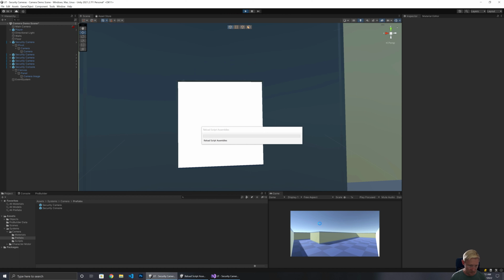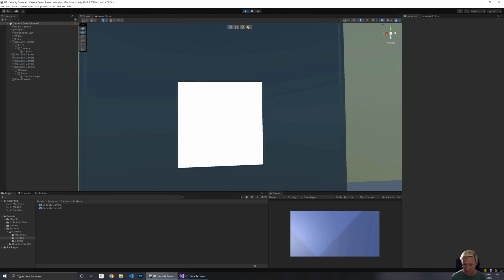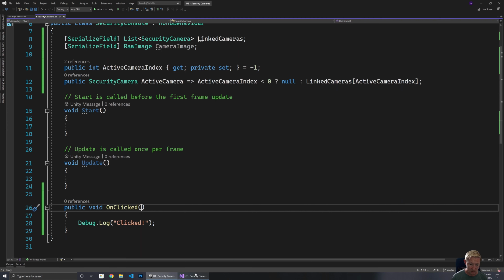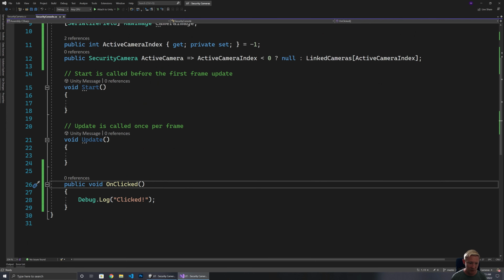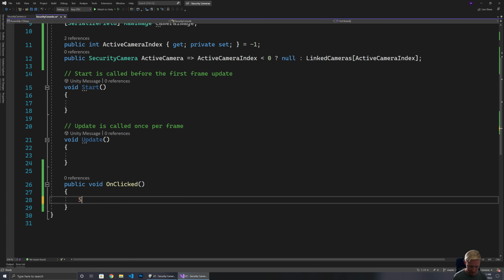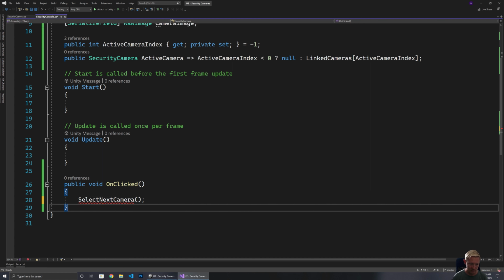So let's test this out. Let's see if we get our clicked message. And we do. We can see that coming up on the console. So that's great. So what this is going to do is this is going to select next camera.